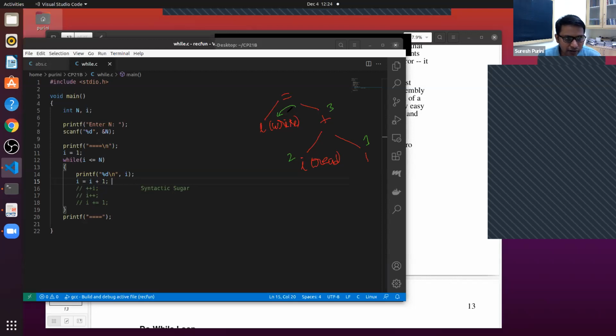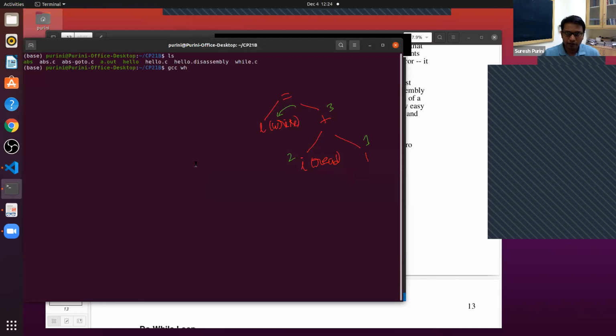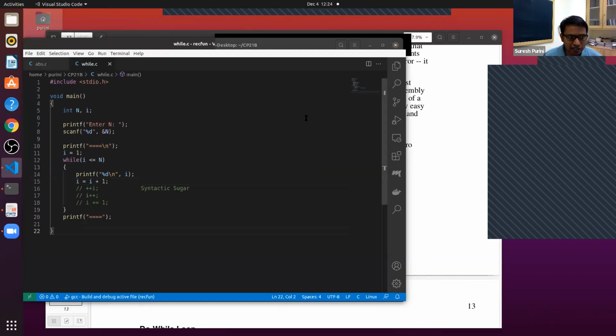There's nothing there on line 7. In 7, this is just nicely printing the output. Let's run this program and then I will answer your questions. Let's take it slow. Let's run this program first. Okay, clear all. So gcc while.c, then a.out.